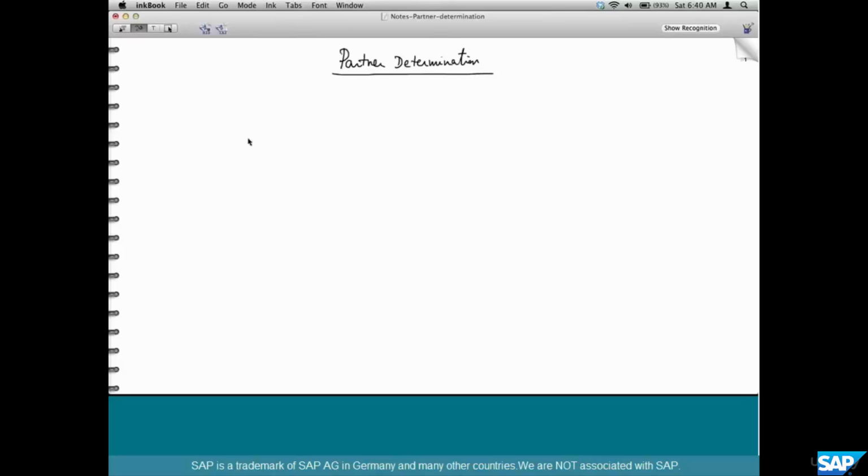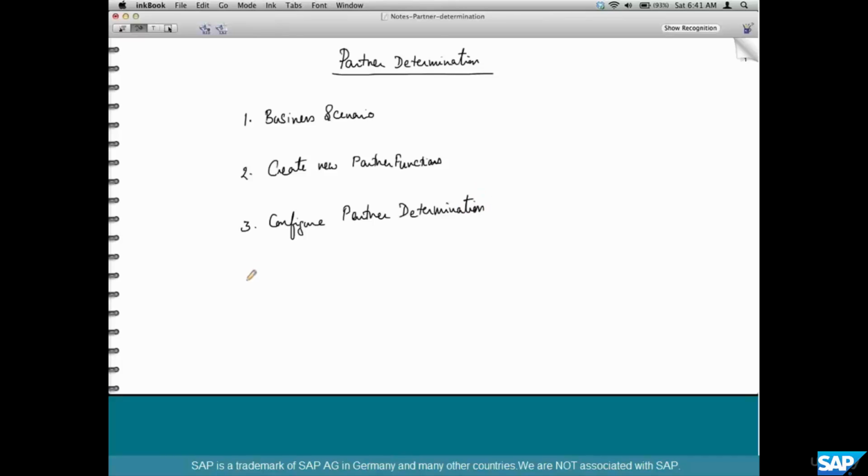Let's list out what we're going to do in this section. Number one, business scenario to create new partner function, like why you would require one. Number two, create new partner functions. Number three, configure partner determination. And four, we're going to see all of this in action.